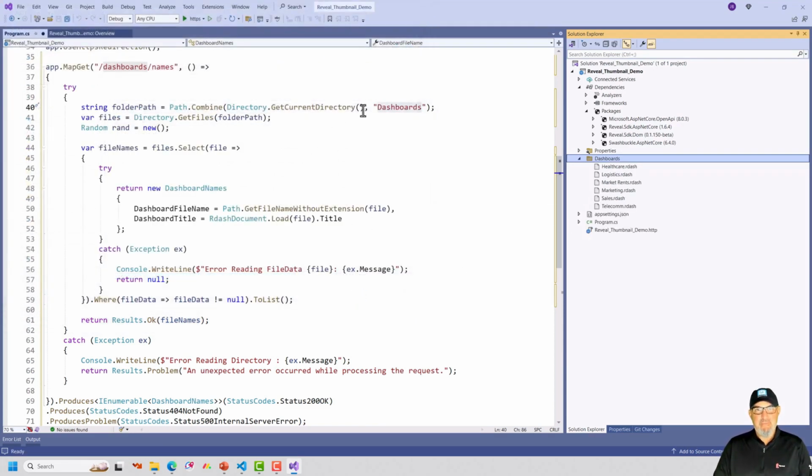So now we will find the dashboards folder, we'll get the files from that folder, and then we're going to loop through those files. And for each file, we are going to call the RdashDocument.Load to pull in the title.